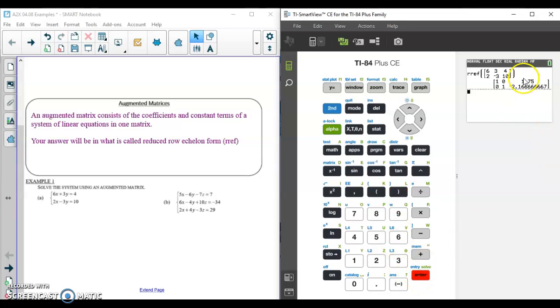But we see our answer here is a decimal. We want to change it to a fraction. We're just going to hit the math button, and then this first one here, where it says the arrow in the fraction, that means convert to fraction. So we're going to select that and hit enter again, and that will give us our answer.